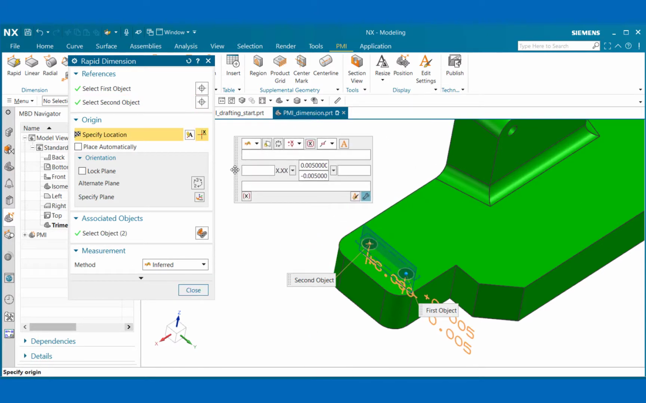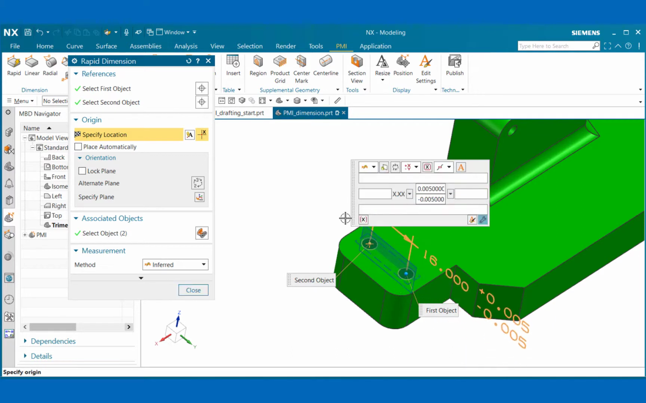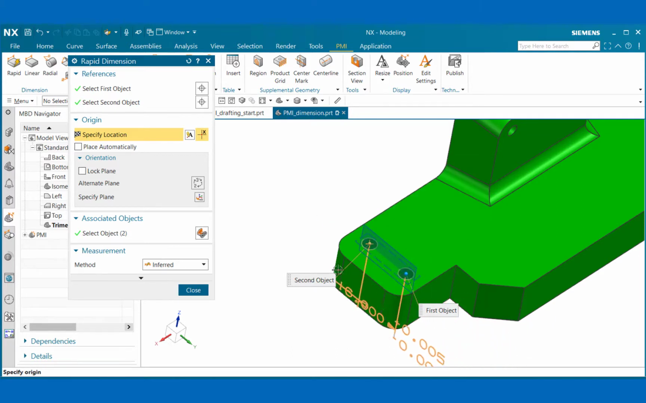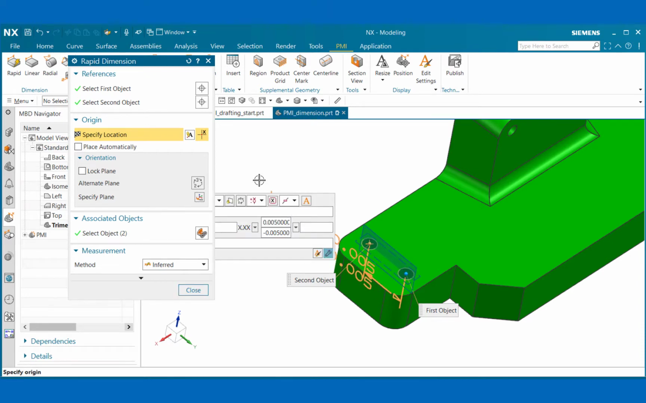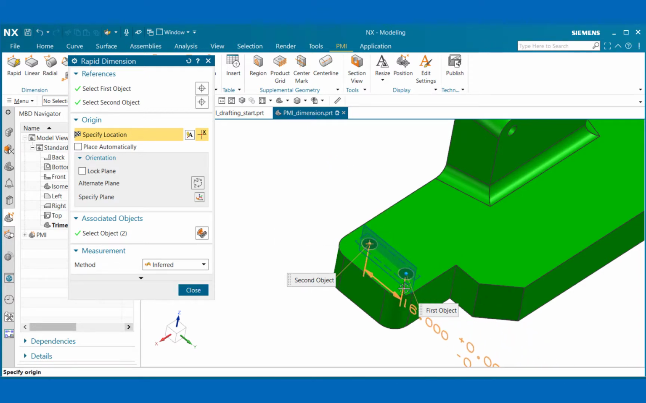And now notice here I get this particular dialog, which will allow me to put information inside of it that goes into the PMI. And it appears every time I stop moving the dimension. So if I move it over here, you'll see it reappears. But as I start to move the dimension, it disappears.